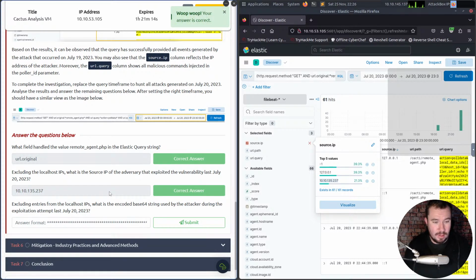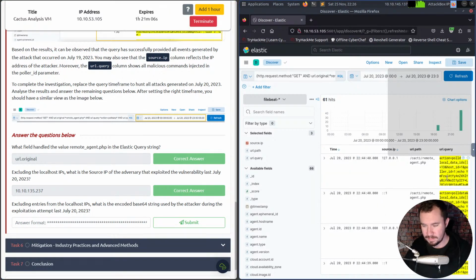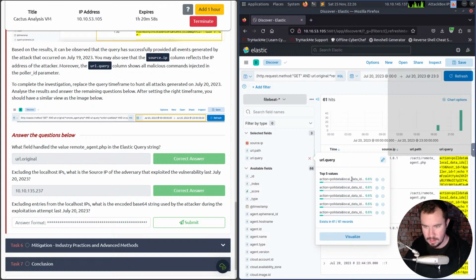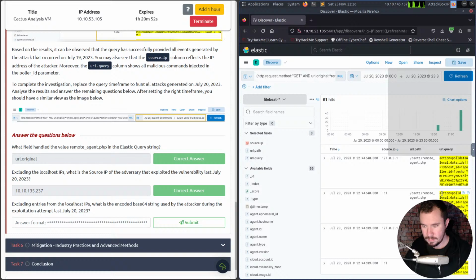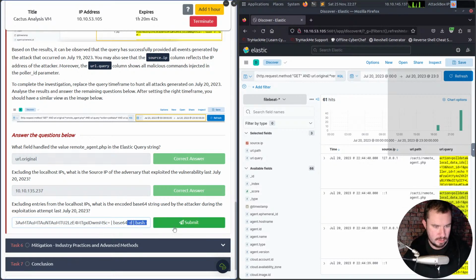Excluding entries from the local host IPs, what is the encoded base64 string used by the attacker during the exploitation attempt? So that's this right here. Is there a way to pull this out? Maybe if I do URL query. Can I copy it? No. I can't copy that whole field. That's a little bit silly. Let's see if that copies. Oh, it does. Alright, what is the encoded base64 string used by the attacker?